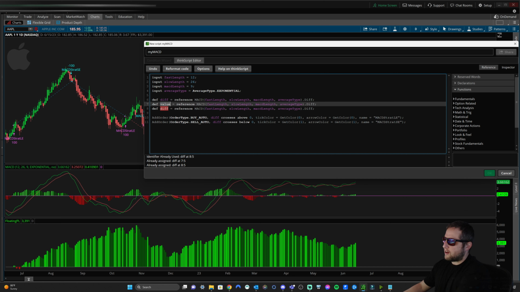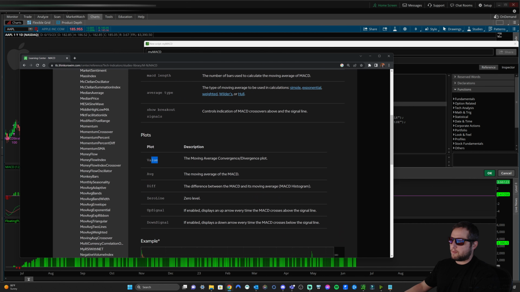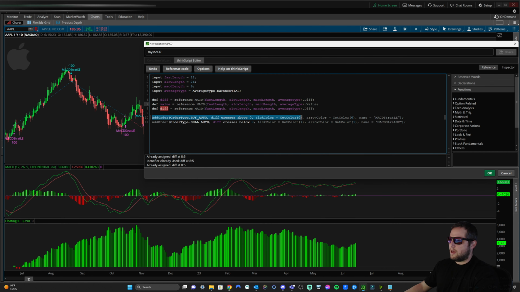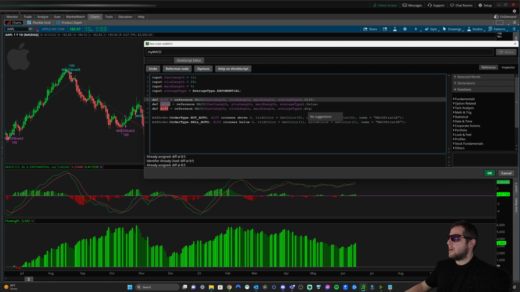So I'm going to call this value, and I'm going to change the .diff to .value. And this is going to be case sensitive to what is shown here in the documentation. Okay. Now this is going to be average, so capital AVG. All right. Now we don't need this .diff anymore, so I'm going to comment that out.